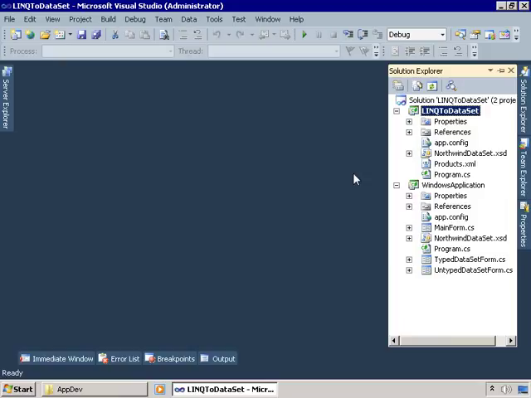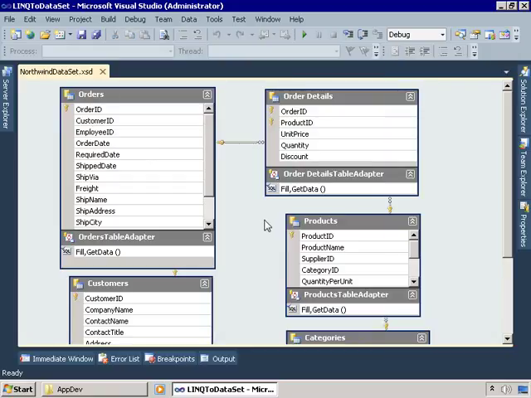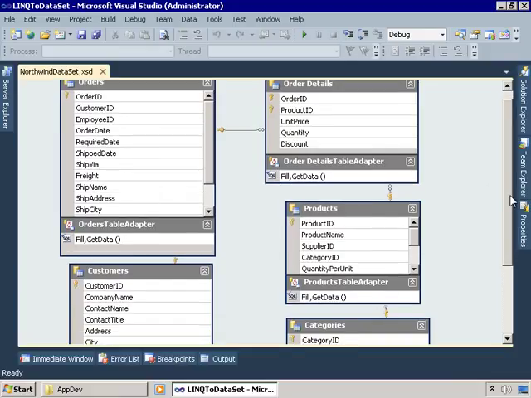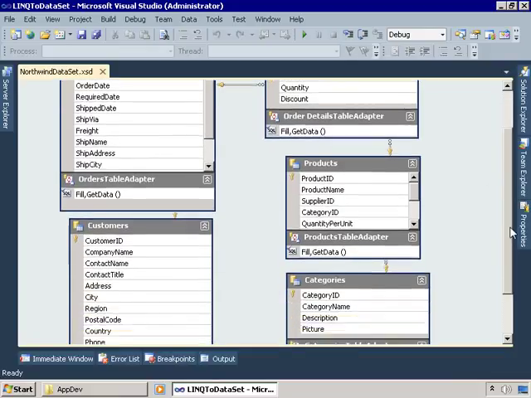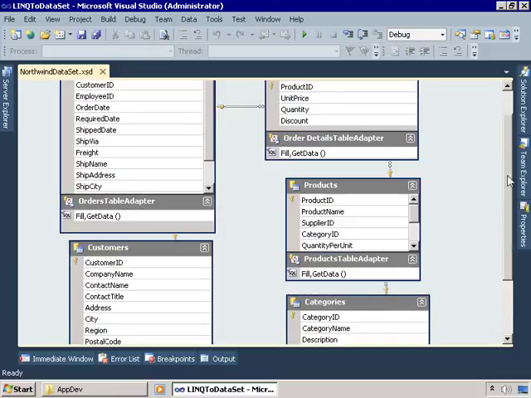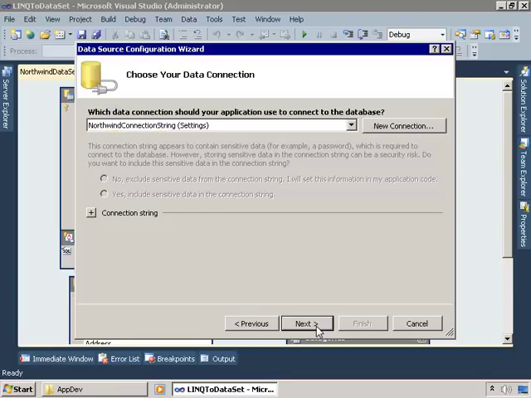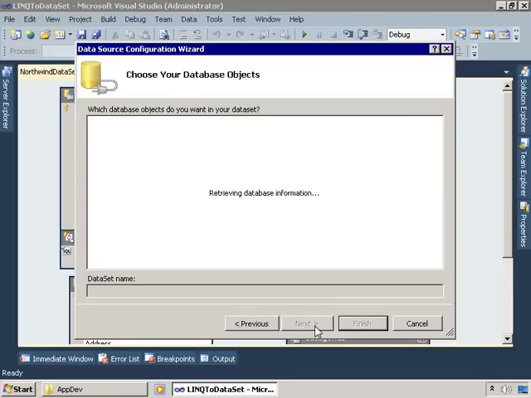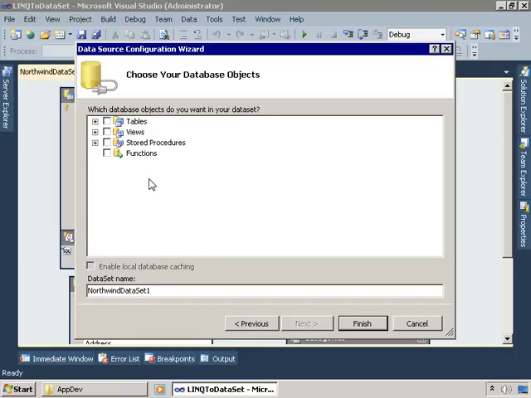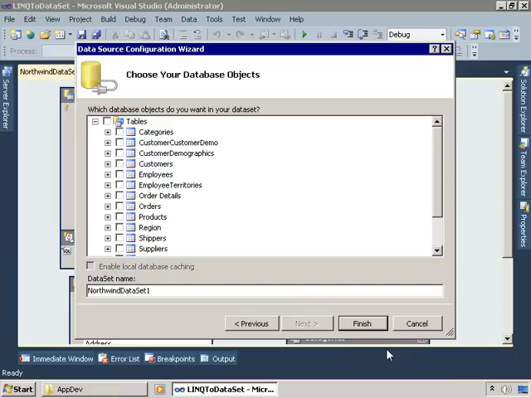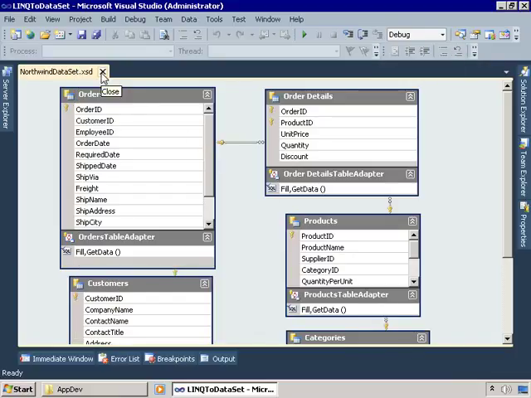In this project, LINQ to DataSet, I have a dataset that comes from the Northwind database. Let's take a quick look at that. I've got customers, orders, order details, products, and categories. And I created this in the usual way by going to Add New Data Source, saying I want to connect directly to a database, connecting to the Northwind database on SQL Server, and then selecting those tables. Okay. And we're going to use that very shortly.